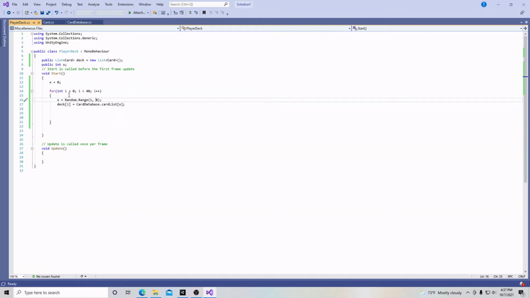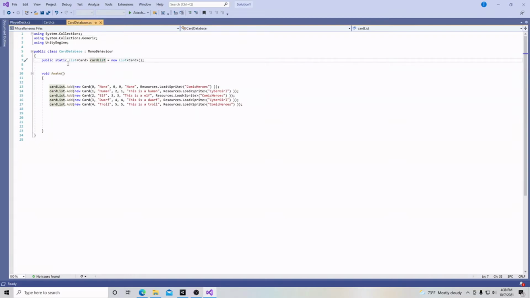Then i goes to the next number, goes to 1. So that's the second card. Then it's going to randomly choose another number, let's say 1. Then it's going to put that right here, and it's going to go over to the card database. It's going to find the number 1 here for the identity, and that's human, and all the information that comes with human.